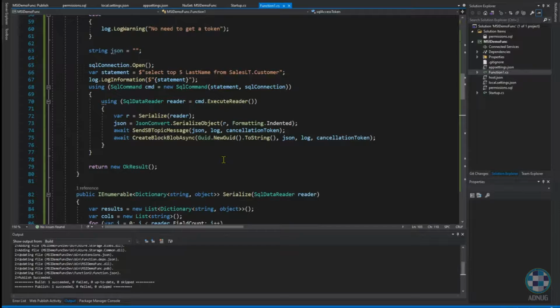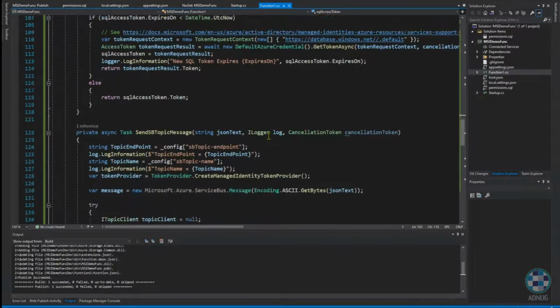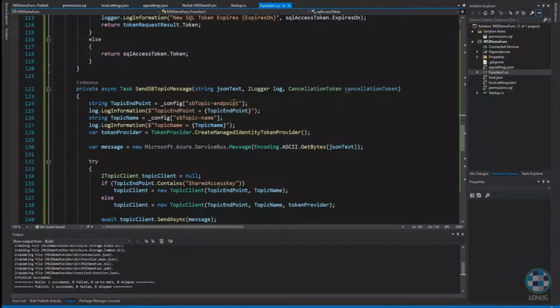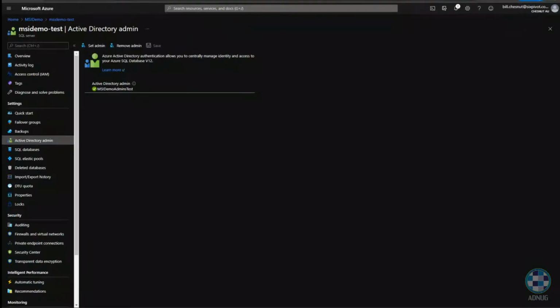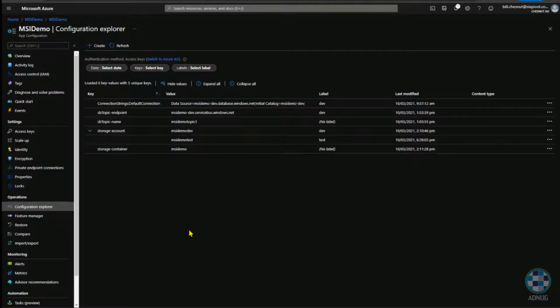So what I did is send a Service Bus topic message. I go down here and do a very similar thing: I get my configuration for my endpoint and my topic name. If we look at those values in my app config, there it is. You'll notice again there are no secrets. There's no SAS token. I have the endpoint, which is my MSI demo-dev service bus .windows.net. Normally you would have to go into Service Bus, create a token, get that token out, and store it away in Key Vault, things like that.